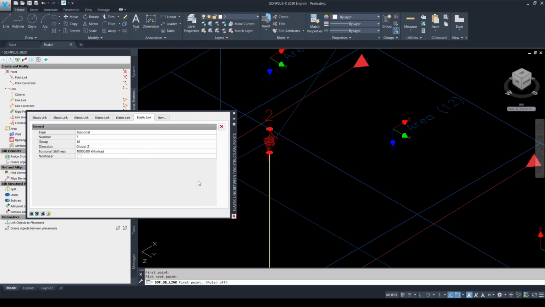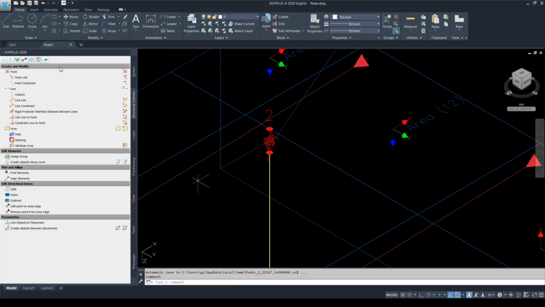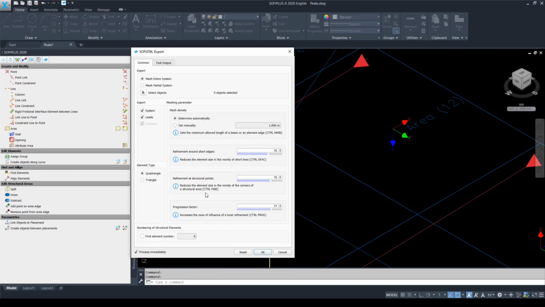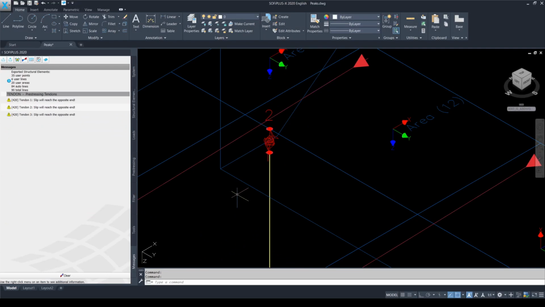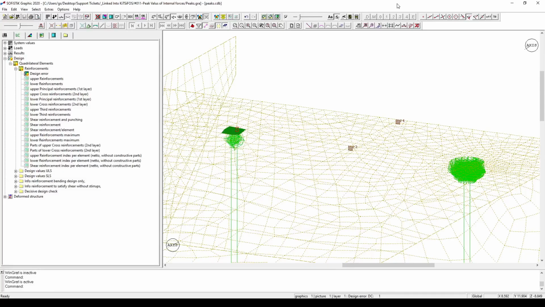Okay, now I will terminate the command, export the model to SSD, rerun it and see if the results are better, meaning that the peak bending moments disappeared and the design of the quad elements were possible. After having rerun the model and reviewing the results in WinGraph, one can see that I was just partially able to solve the problem. The bending design problem disappeared, but some quad elements are still failing against shear.